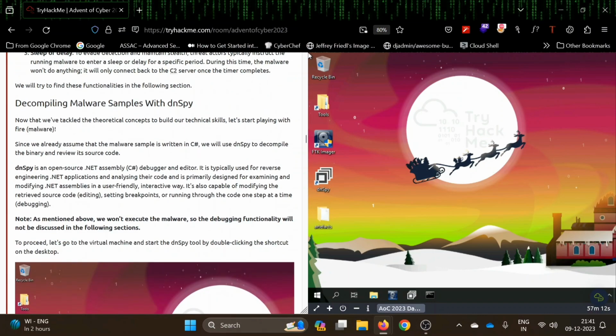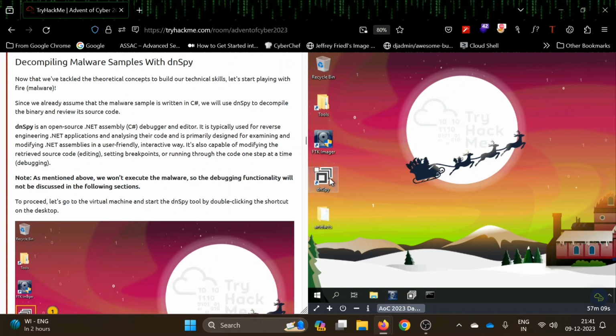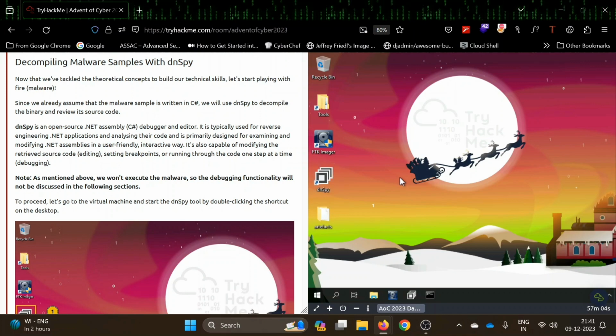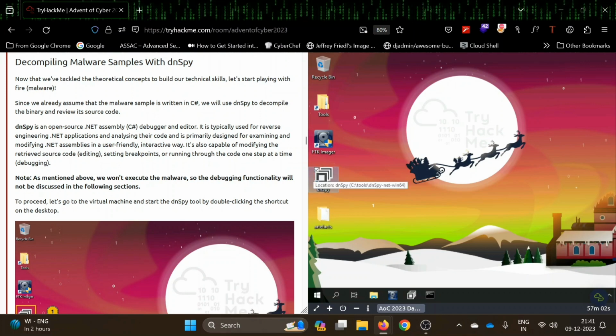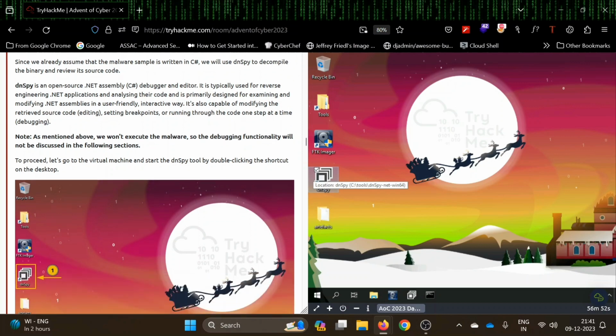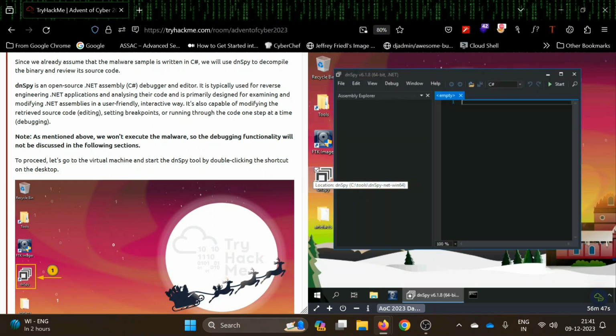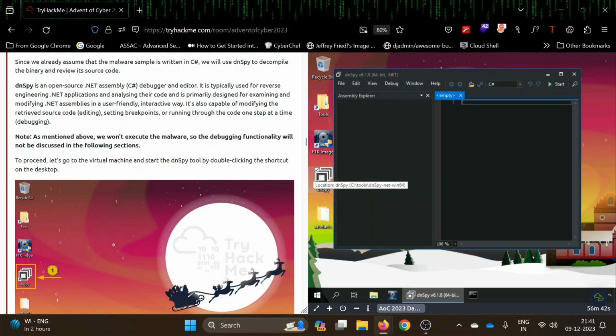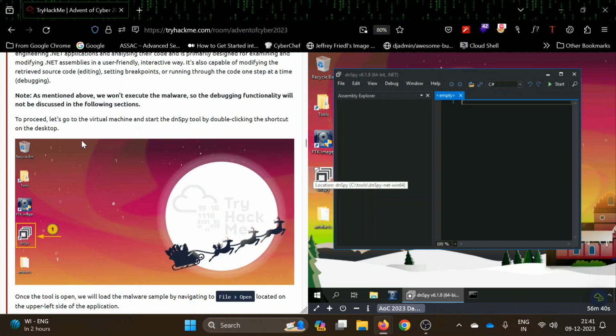So first, decompiling malware samples with dnSpy. So let's open dnSpy. Since we already assumed that the malware sample is written in C Sharp, we will use dnSpy to decompile the binary and review its source code. So what is dnSpy? It is an open source .NET assembly, C# debugger and editor, and it is typically used for reverse engineering .NET applications and analyzing their code. Okay, so we won't be executing the malware here, so the debugging functionality will not be discussed in the following section.